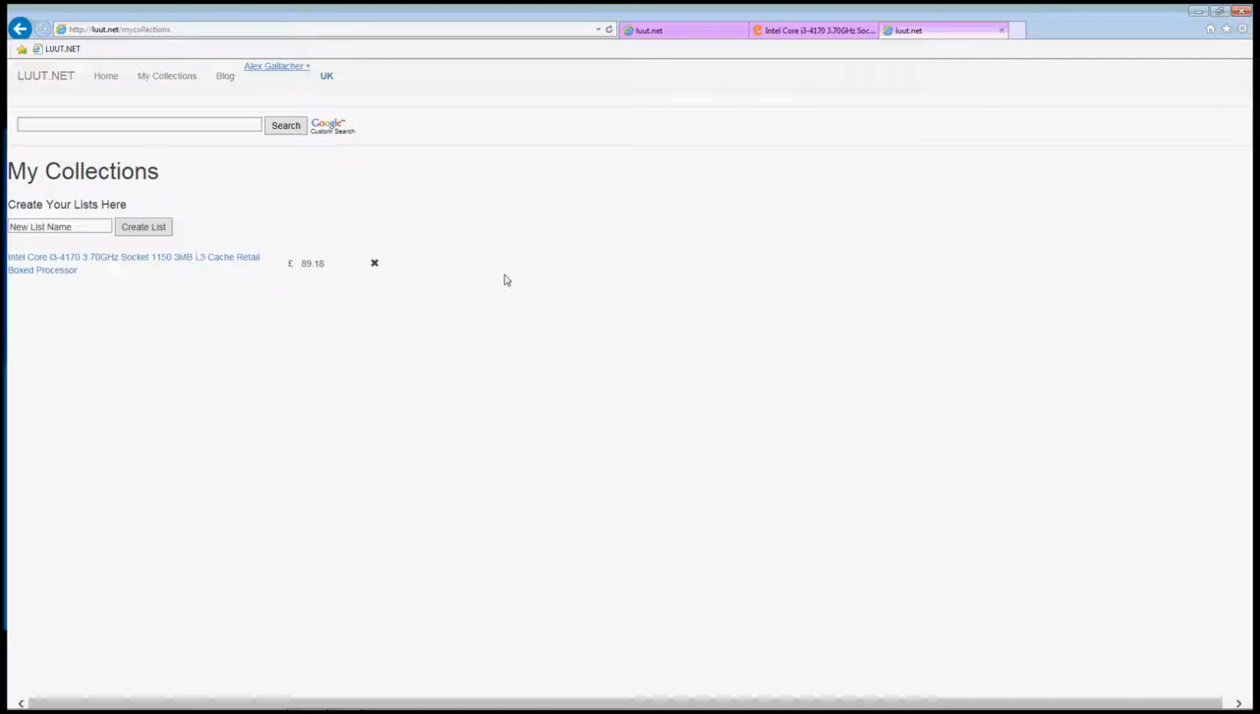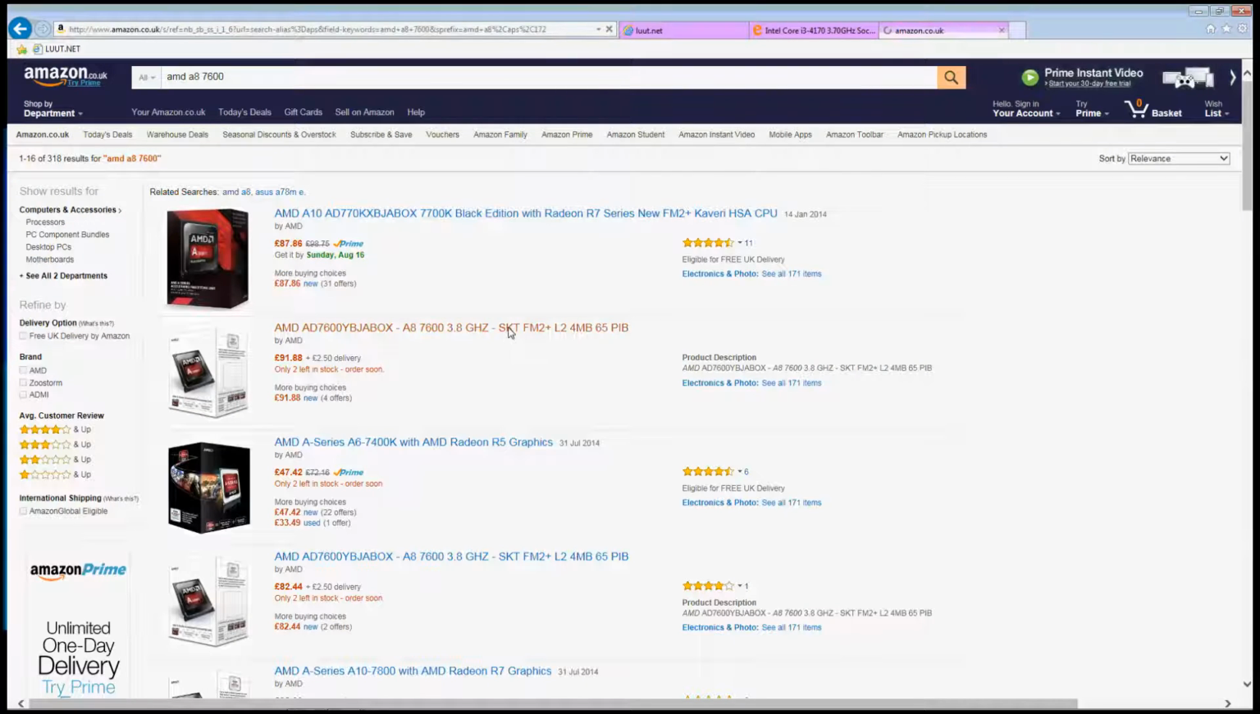Let's go through this once more. AMD processor. We'll go for an AMD AC. I know it's very nerdy of me, but it doesn't have to be computer stuff. Click the search here. Now here's one on Amazon.